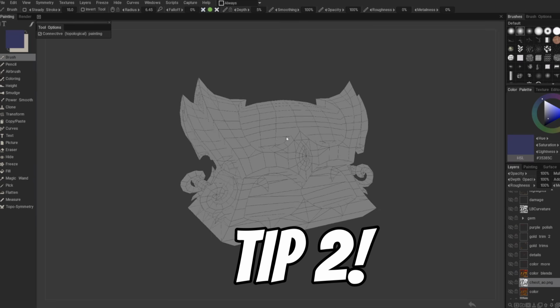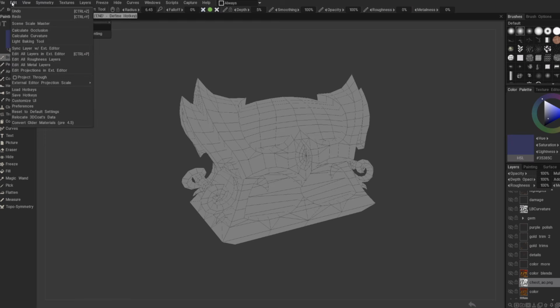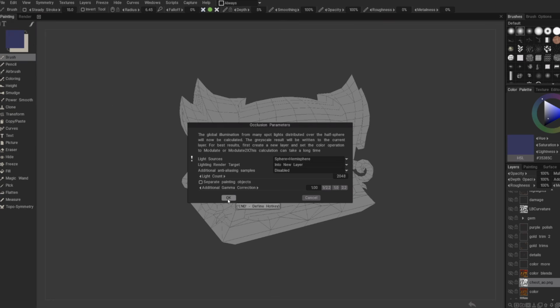Tip number 2. Bake texture maps for your texture base and overpaint it.